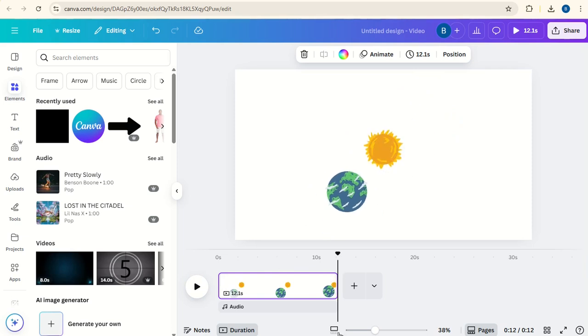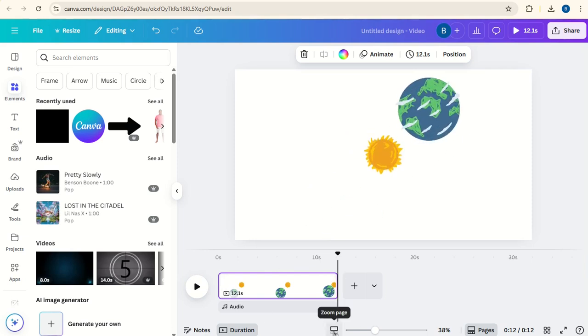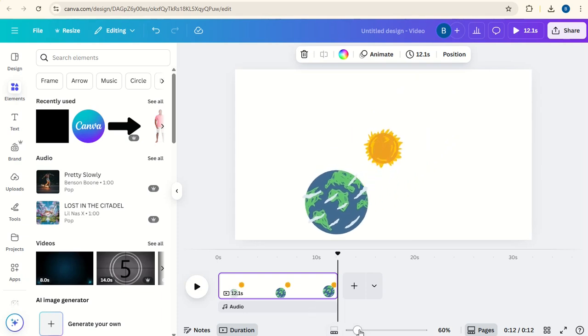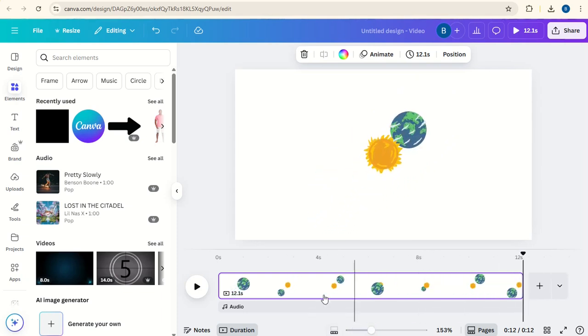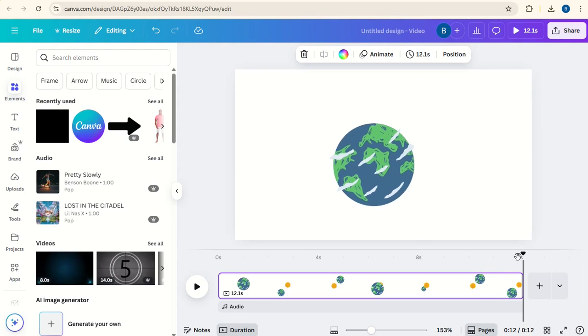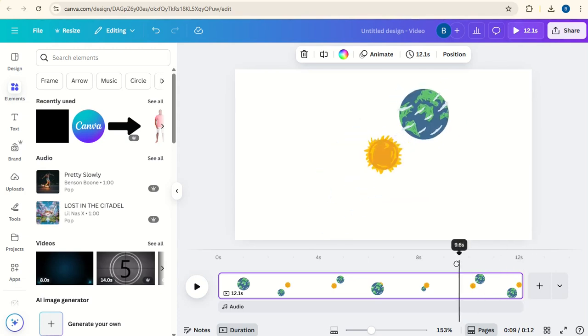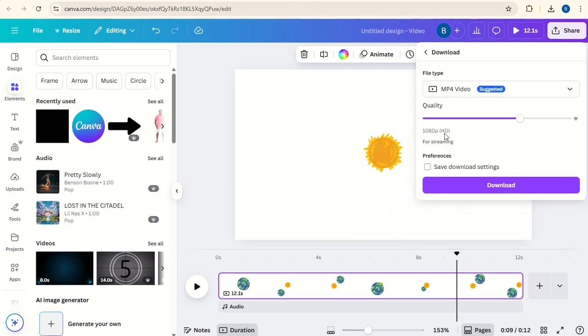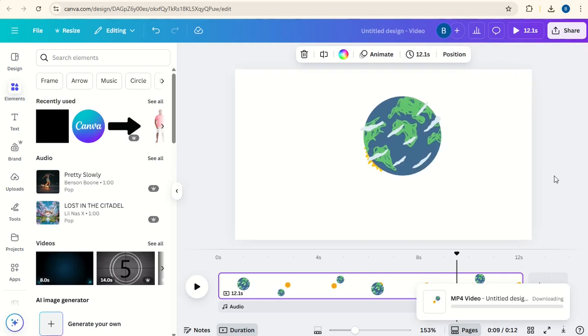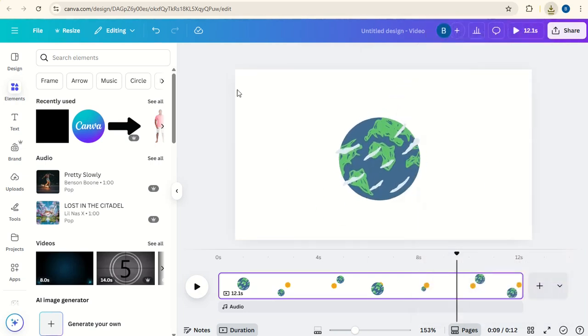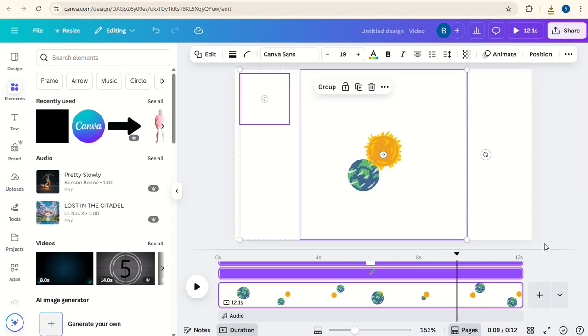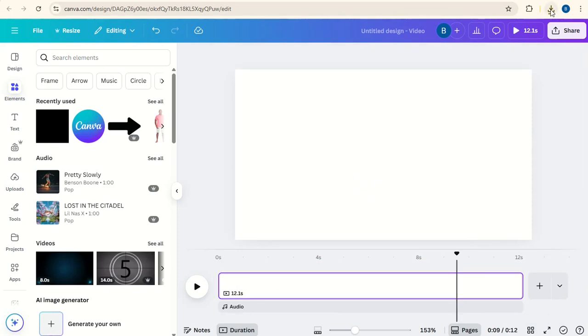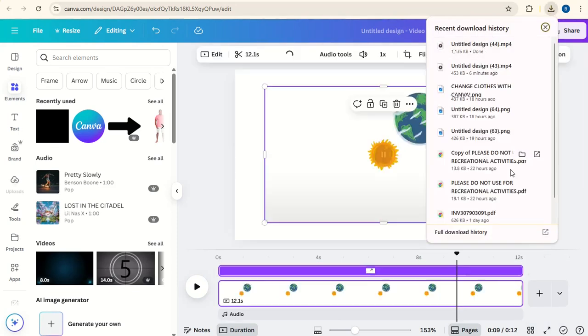And then down here we can click this button to go from zoom page to zoom thumbnails, increase the size, and that will just give us more space here to work with. And what we want to do is now to click share, download as an MP4 480p. Once it's downloaded, we can delete everything that we've got here and upload that file.